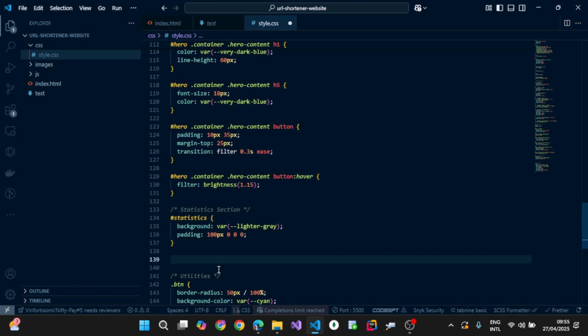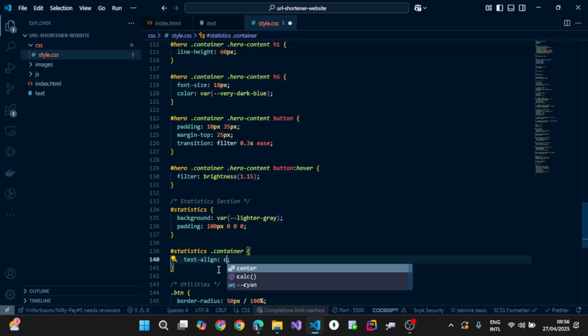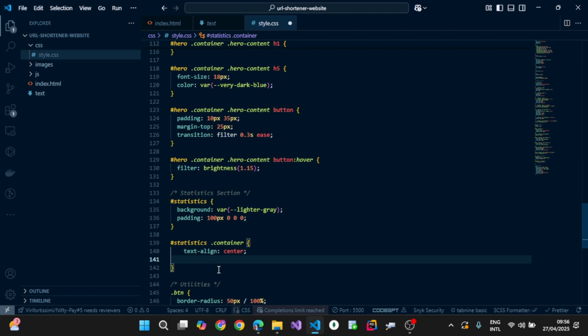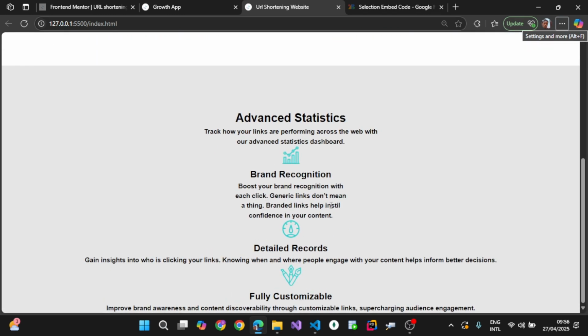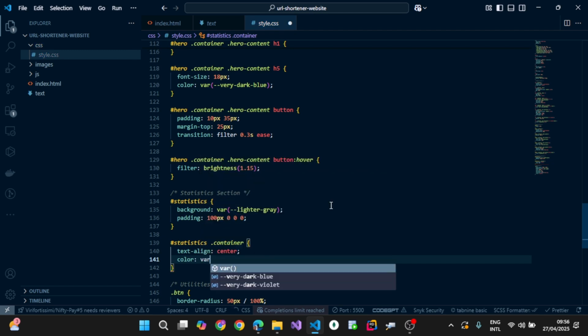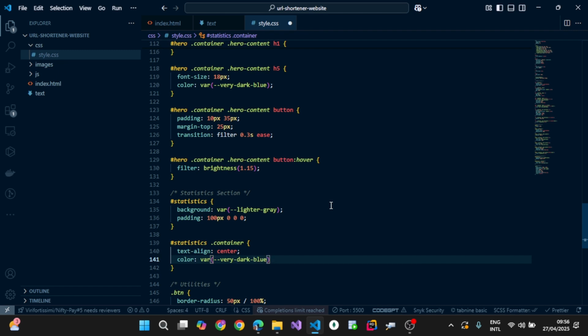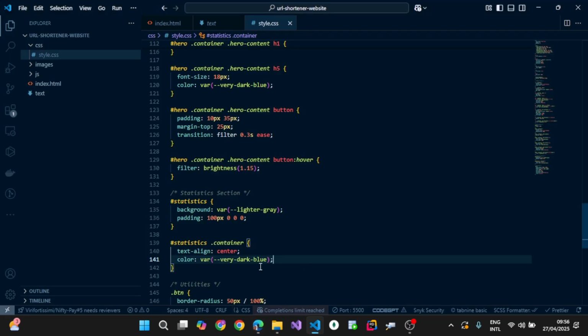Let's come back here. We say statistics container. So let's do this. We say text align center, and let's save that and check. So it aligns all of this to the center. So next we would say color will be very dark blue. Yeah, so the color of our text here will be very dark blue.